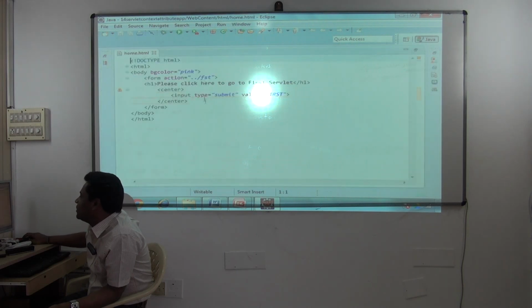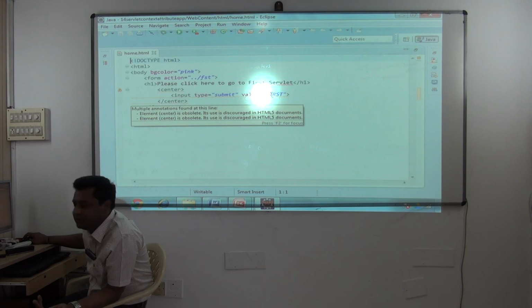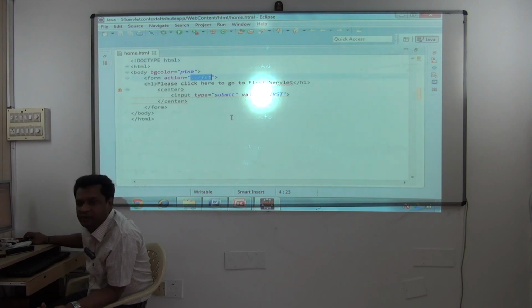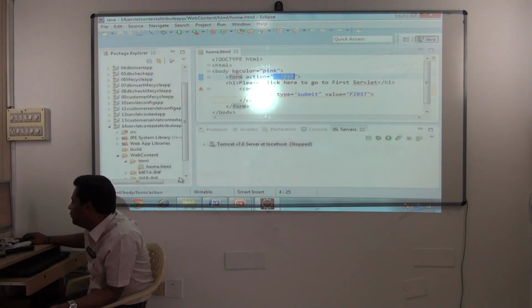So what is there in the HTML file? I'll have one submit button. If I click, it will go to what? It will generate one URI by name FST and it will go to one first servlet. There's one first servlet, FST. Where will it go now? To web.xml.